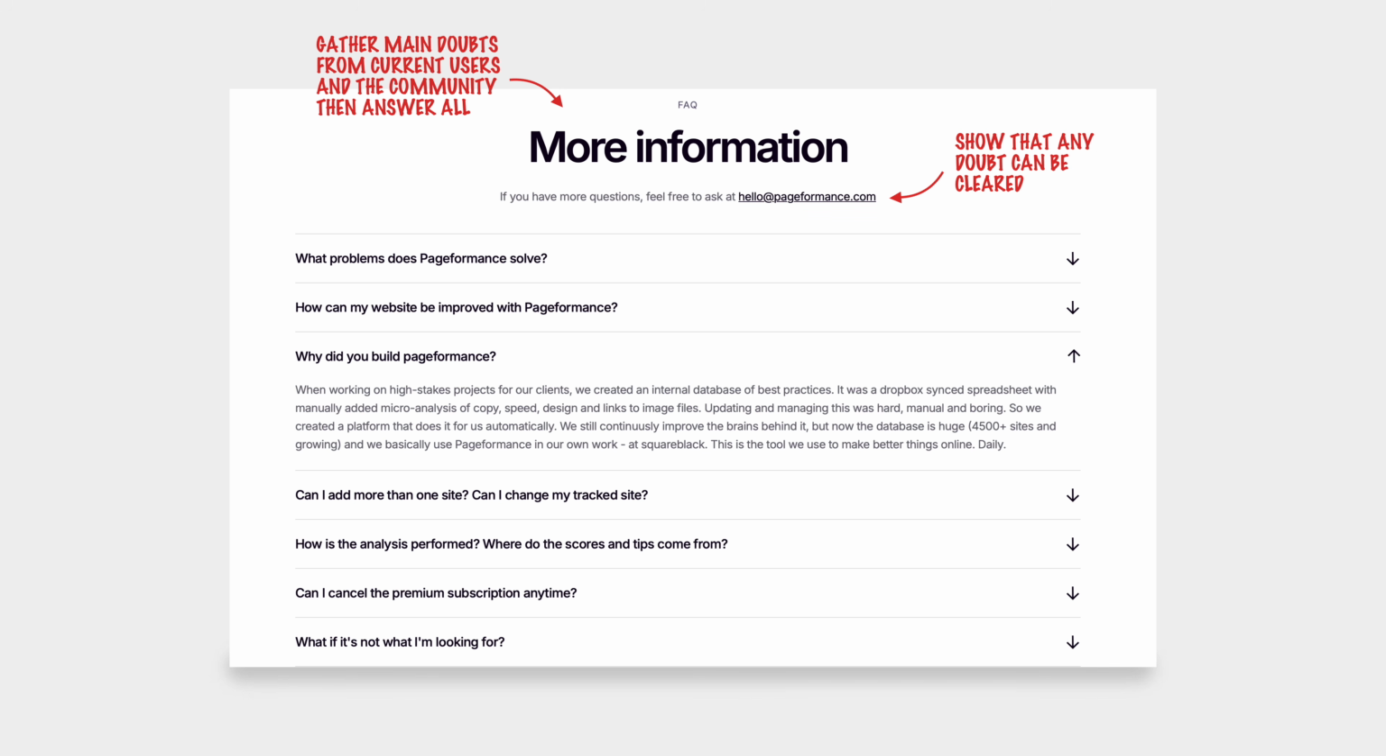And if there is a certain doubt that's not answered anywhere on the page for a very specific use case or a person, they can just email us and ask, which lowers the friction quite a bit. Because if they're unsure about anything, they can get help. We also tried to frame as many of these questions around the client. So how can my website be improved with this is one of the questions that popped out a lot. So almost everybody wants to know that, and it's pretty obvious.